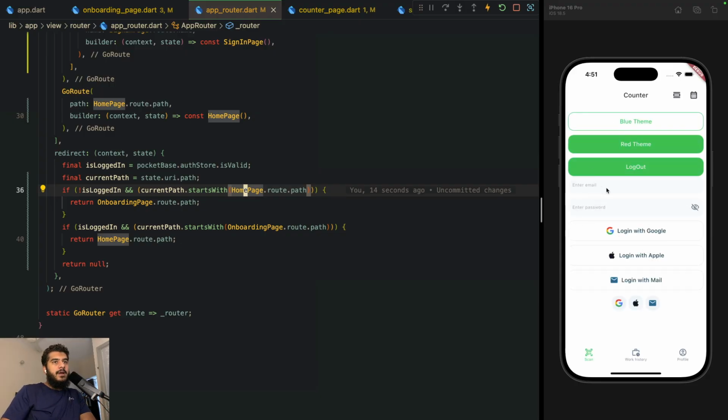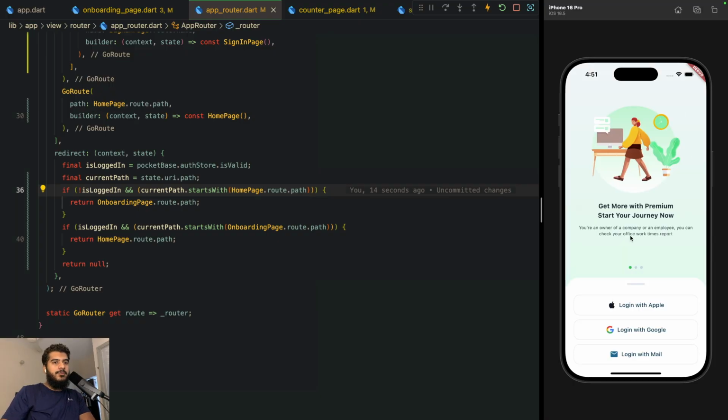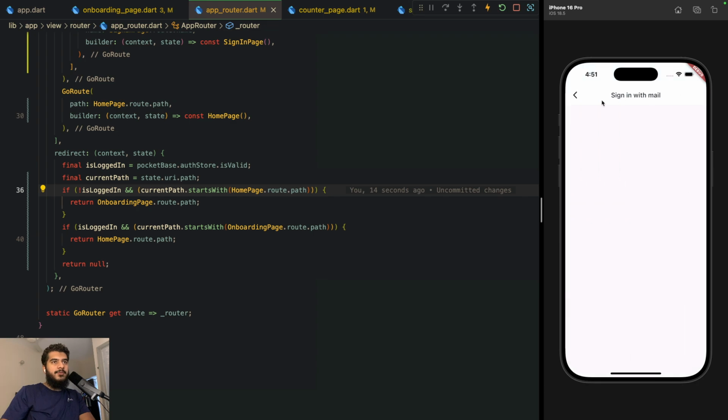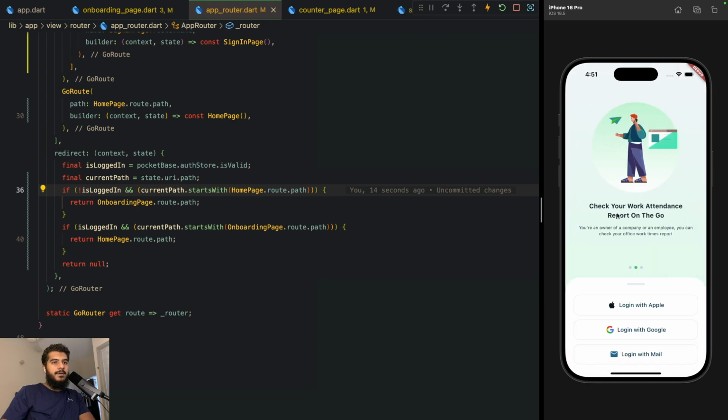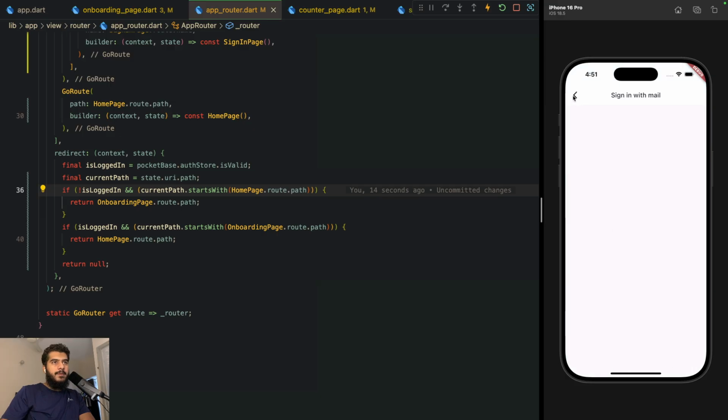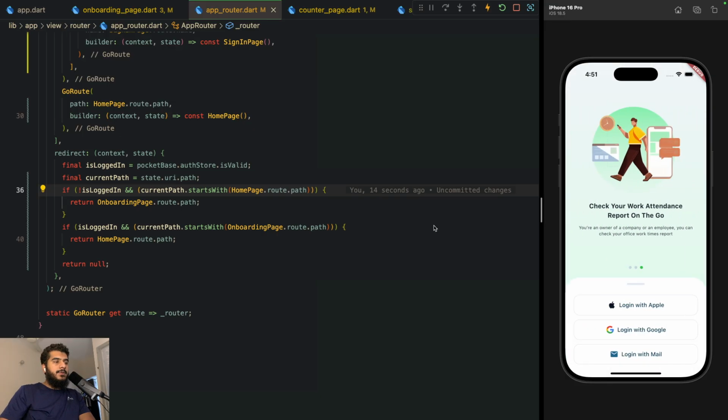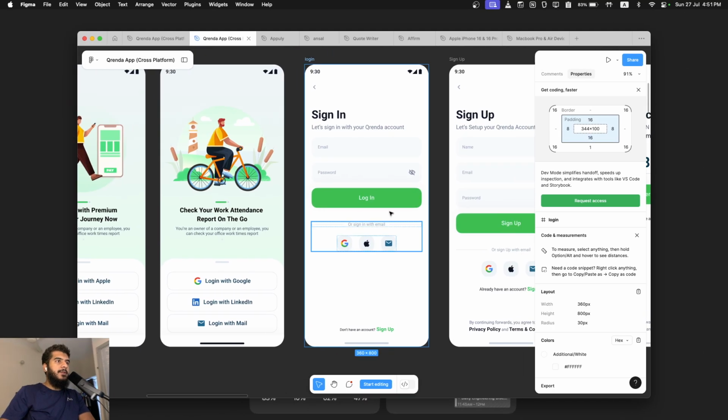So if we close it and rerun again, the user is now in our home page, the counter page, and if the user logs out, they will go to the onboarding page, and if the user clicks on login with mail, it will go to the mail page, and we also get the back button. In our next tutorial, we are going to implement these fields and everything, and continue working on that. Till then, everyone have a great day.